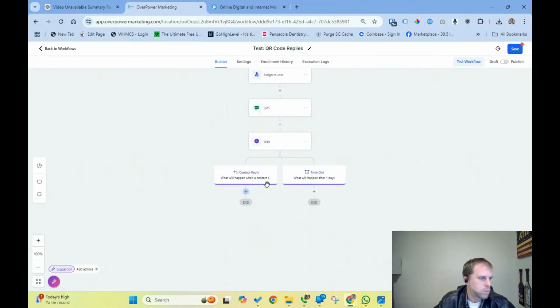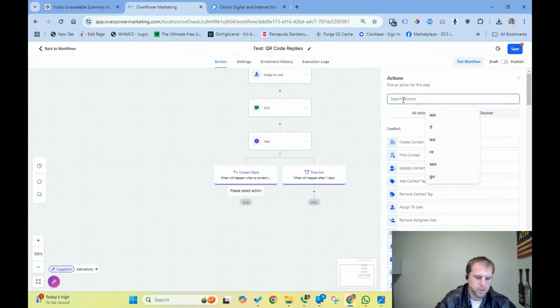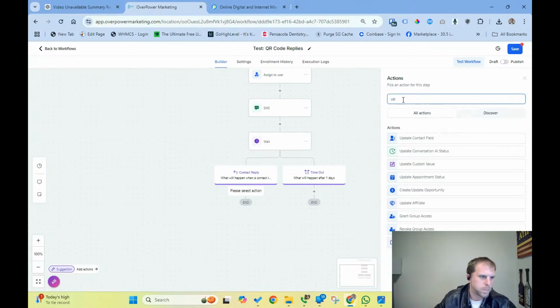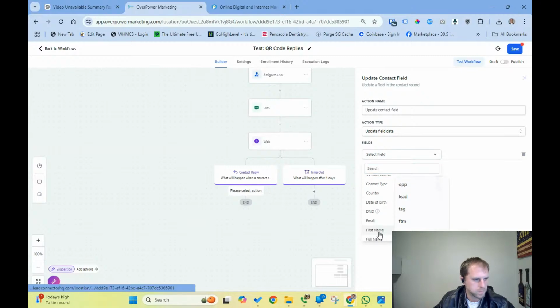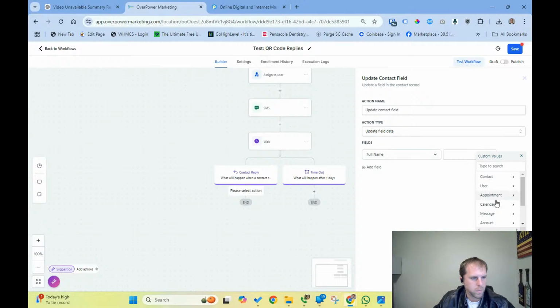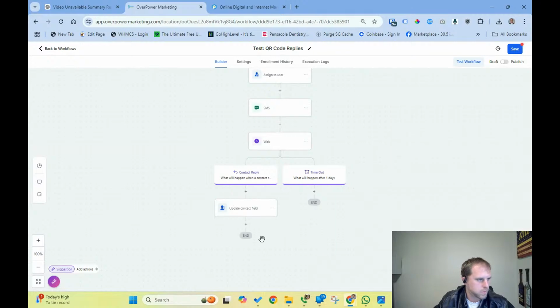Now the next thing is we wait for the response. They give us the response. Now we need to update that field. So update contact field. We're going to find full name. Oh, not that one. Full name. There we go. And then whatever that person's response was, which was message body. And we're going to click on save. So there we go. Now we got that first part.